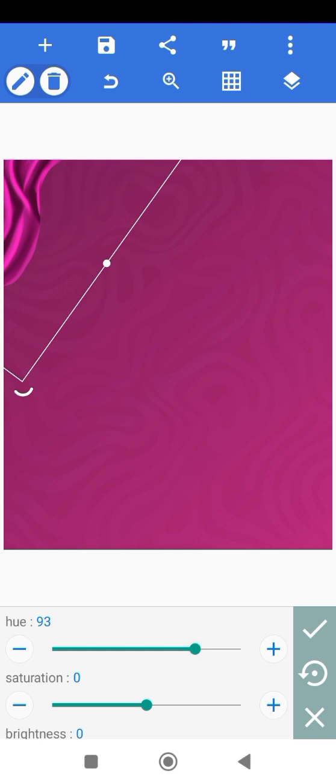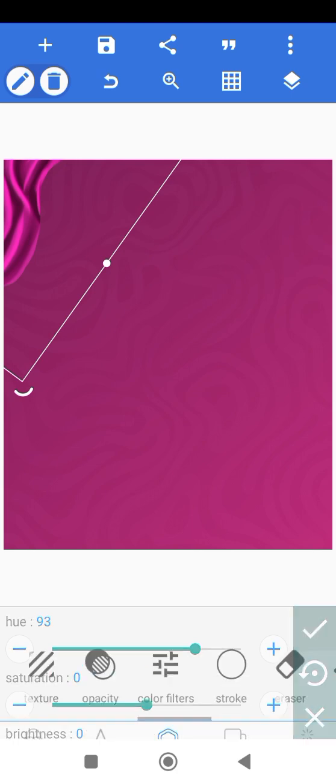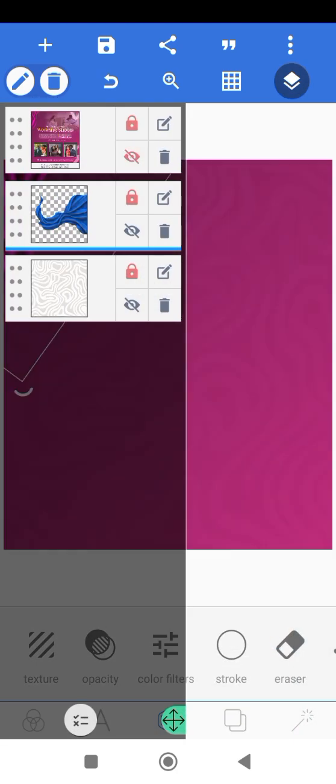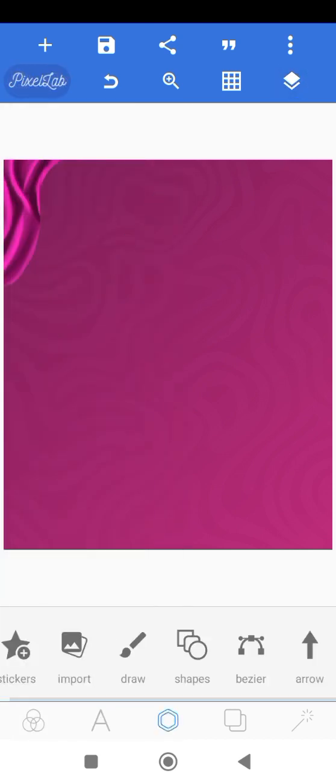Yes, so this is the hue 93. Okay, so you can make your hue 93%. Yep, so I'm just going to leave mine this way. Okay, now the next thing I want to do is, I'm going to click on my shapes.